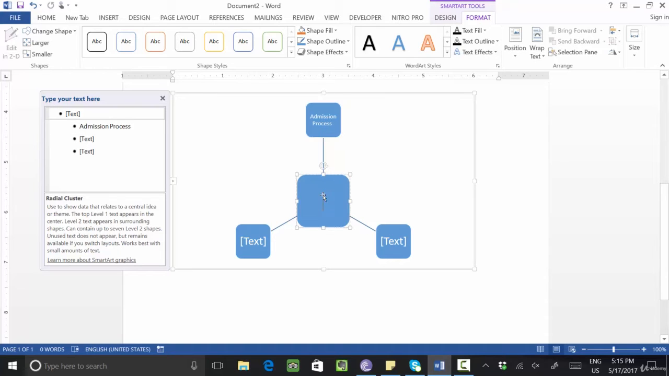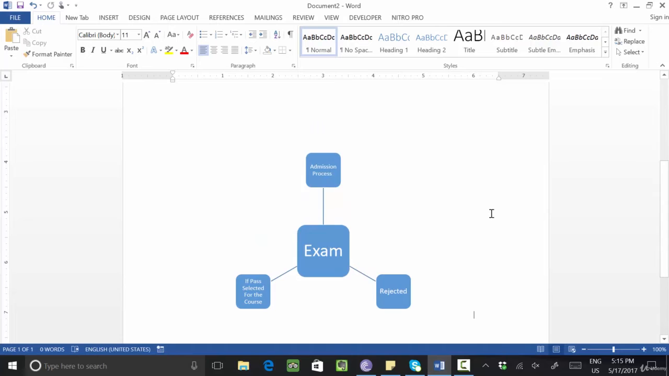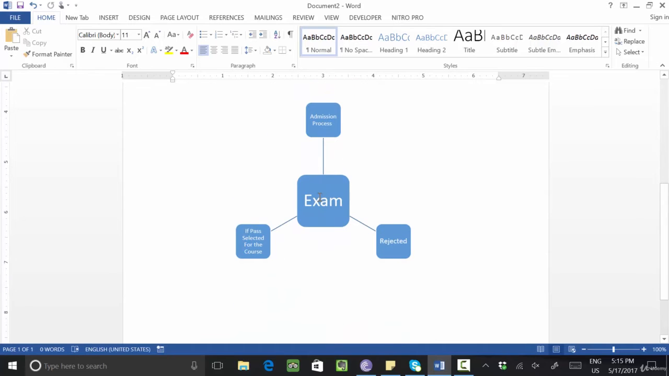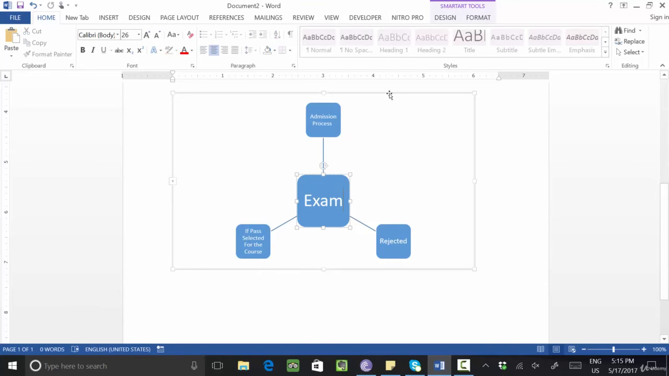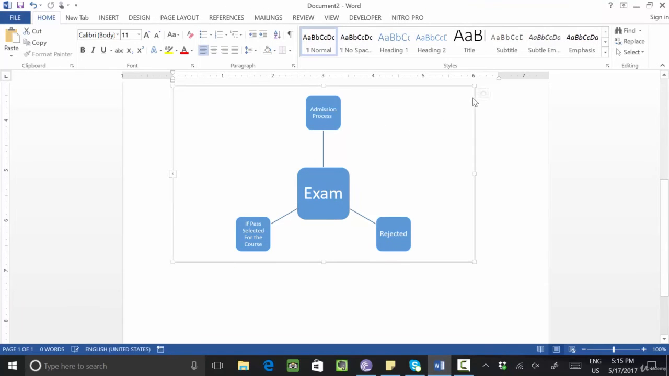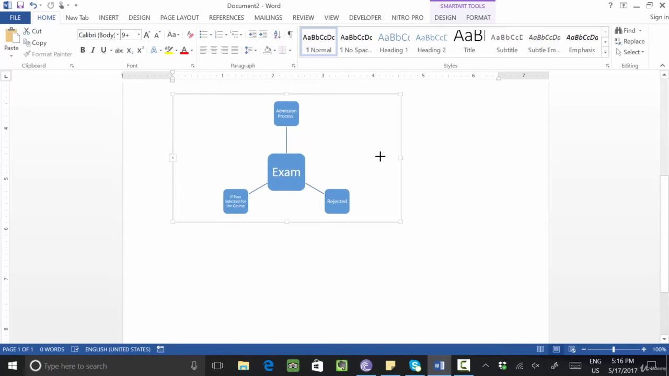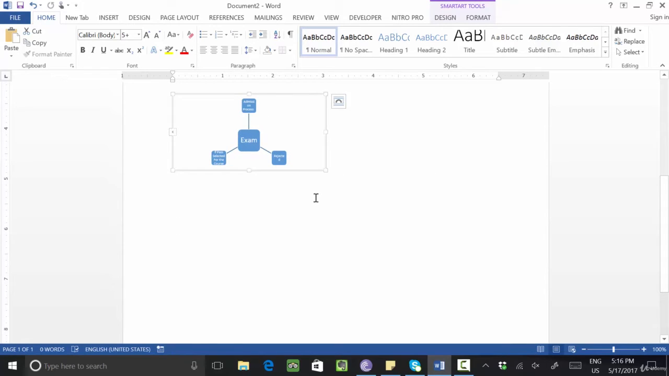Then first of all we will take exam. Okay, after exam, if pass, selected for the course, or otherwise what, rejected. Clear? So this way I can show the diagram into my picture. Clear? In this way you can show and you can take it anywhere. This one, you want to make it small or big, it is your choice. See. Okay, clear?